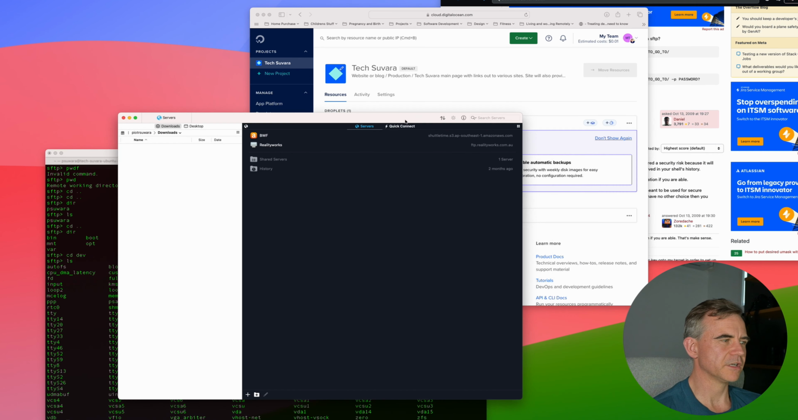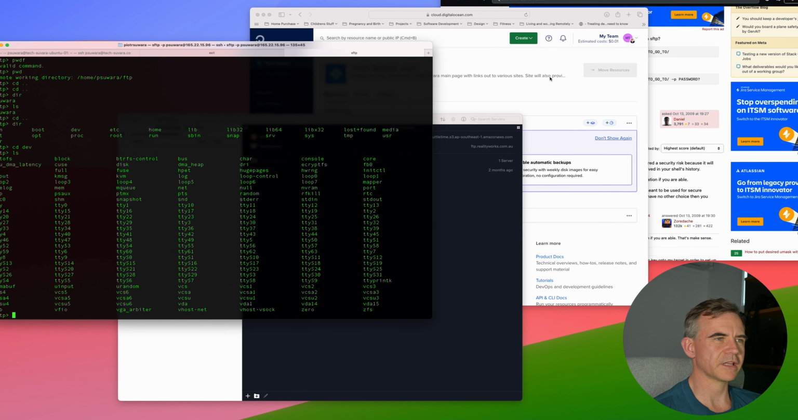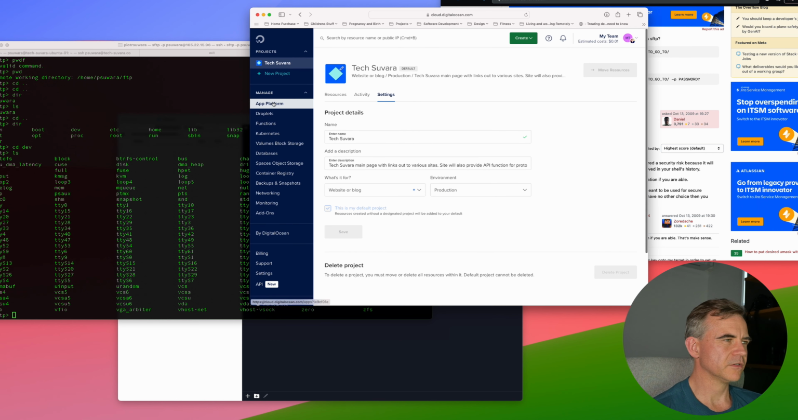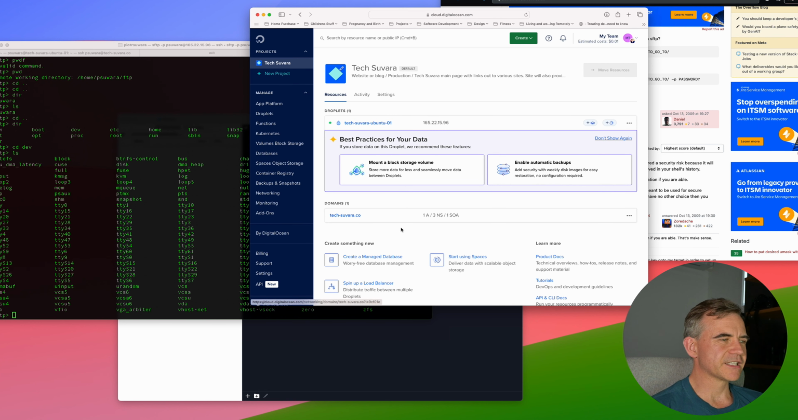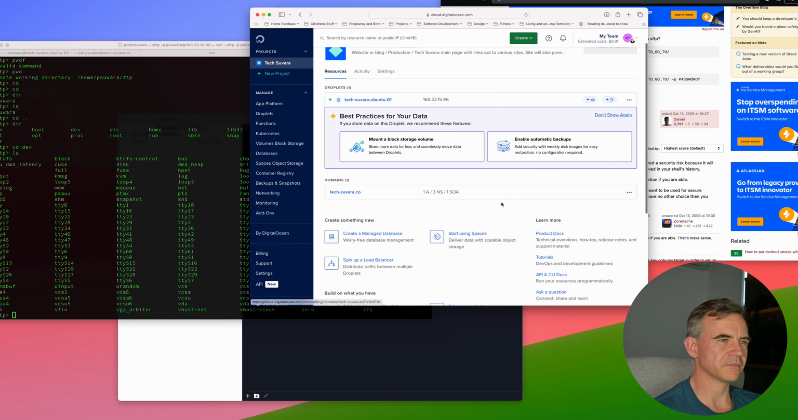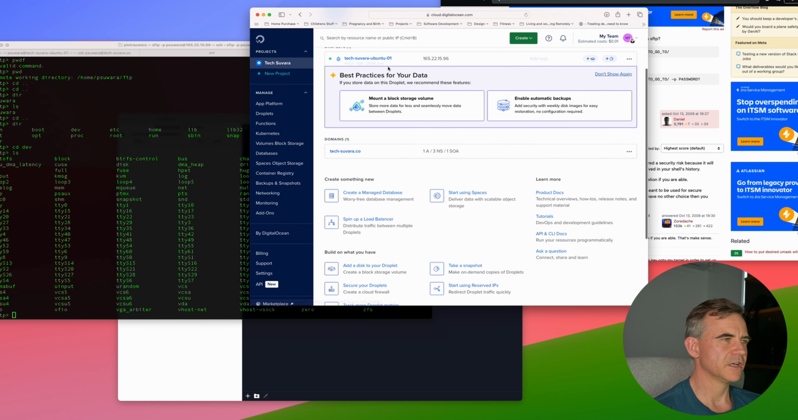To be honest, I would have thought that would be kind of safe. Cool. Network, apps, resources. Resources for this: create a managed database. No. Sign up below. No. API and CLI docs. Yeah.